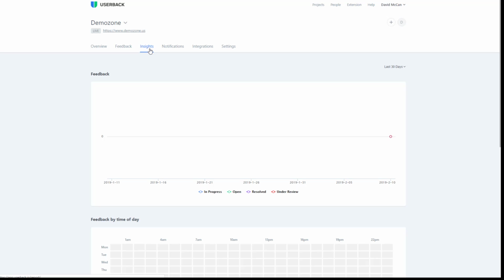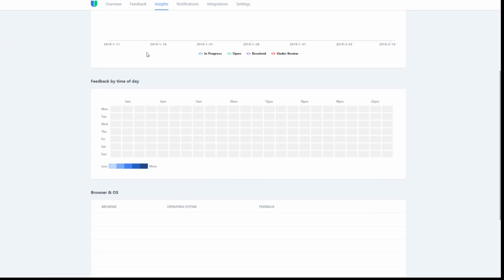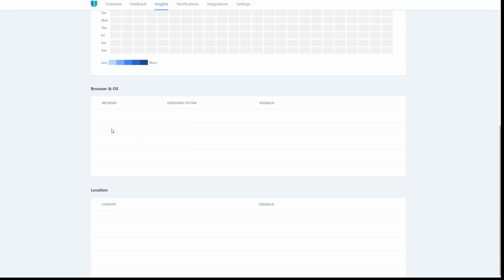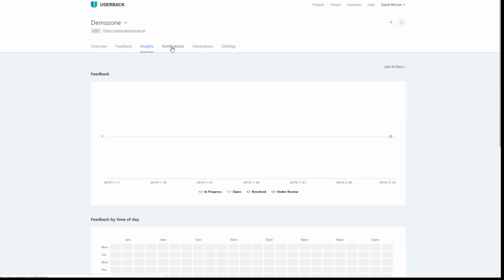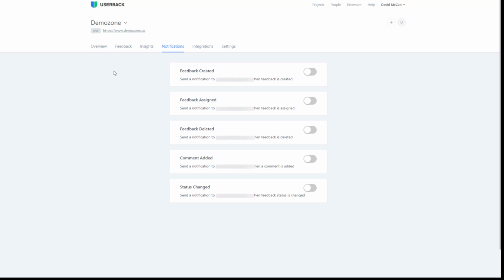Insights is going to give us some stats, such as when it was received, maybe some information about the user, like the browser and their location. Notifications is where we set up email notifications if we had more users. And I think they would show in here, and you could turn on notifications for different types of events. We'll come back to that later.